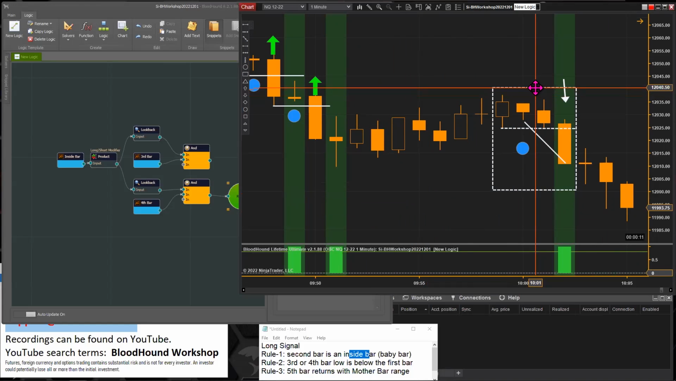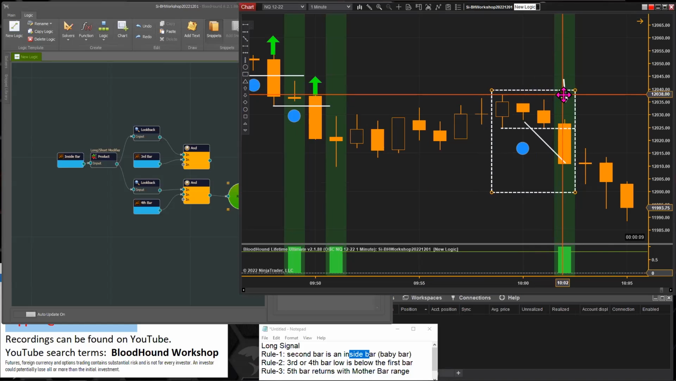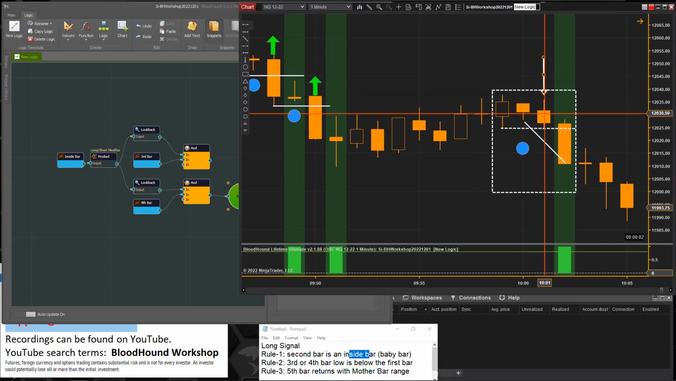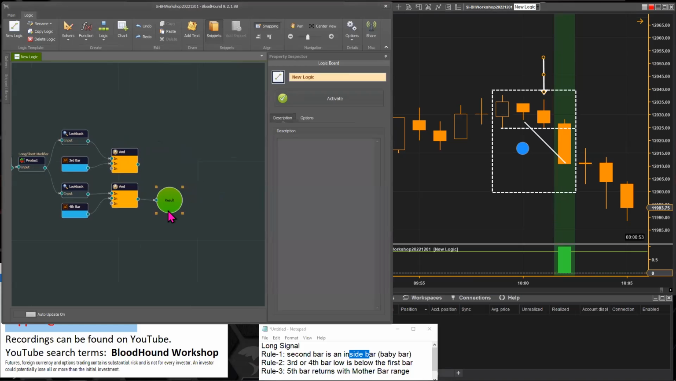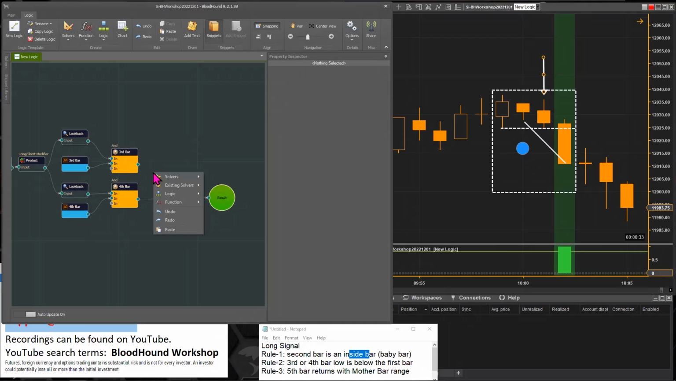And there we go. So over here, the third bar didn't meet the requirement of going lower than the engulfing bar, but the fourth bar did. So this would also be the third bar condition found, and this other AND node would be the fourth bar condition found. And now I need to combine those together with an OR node.